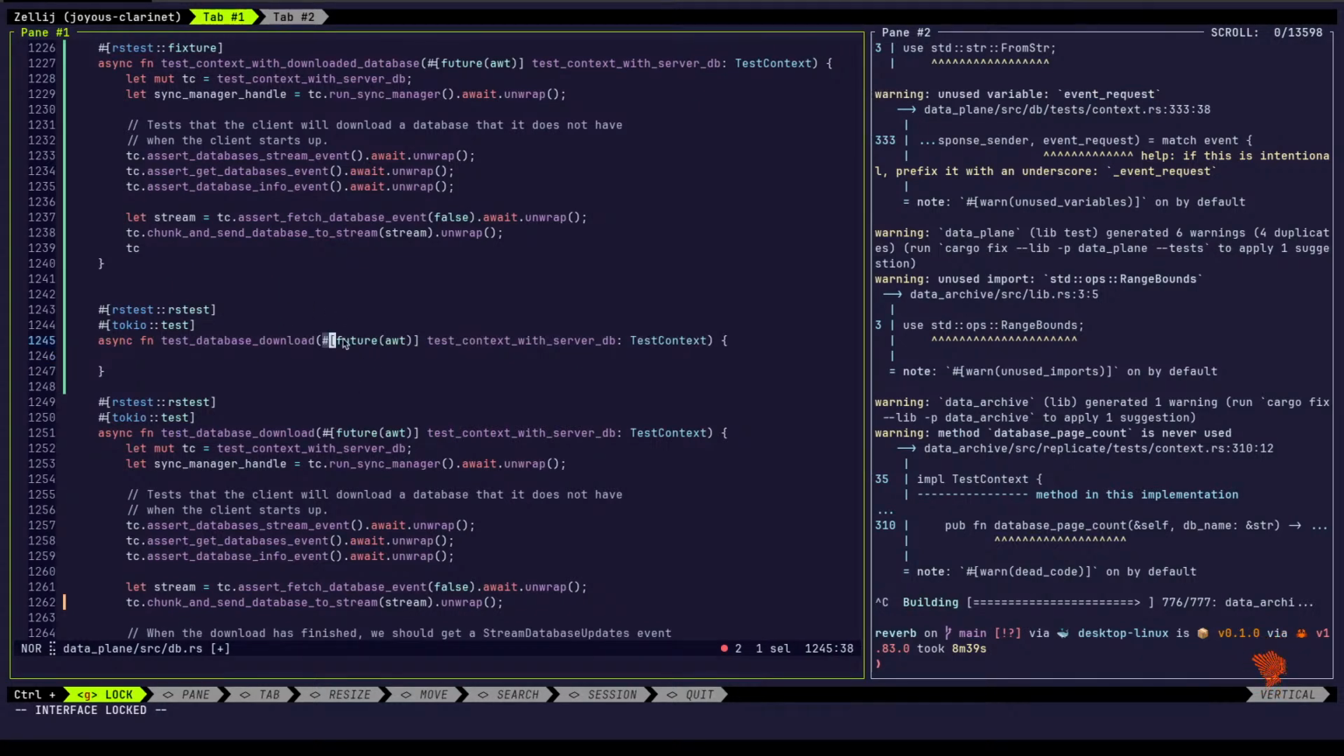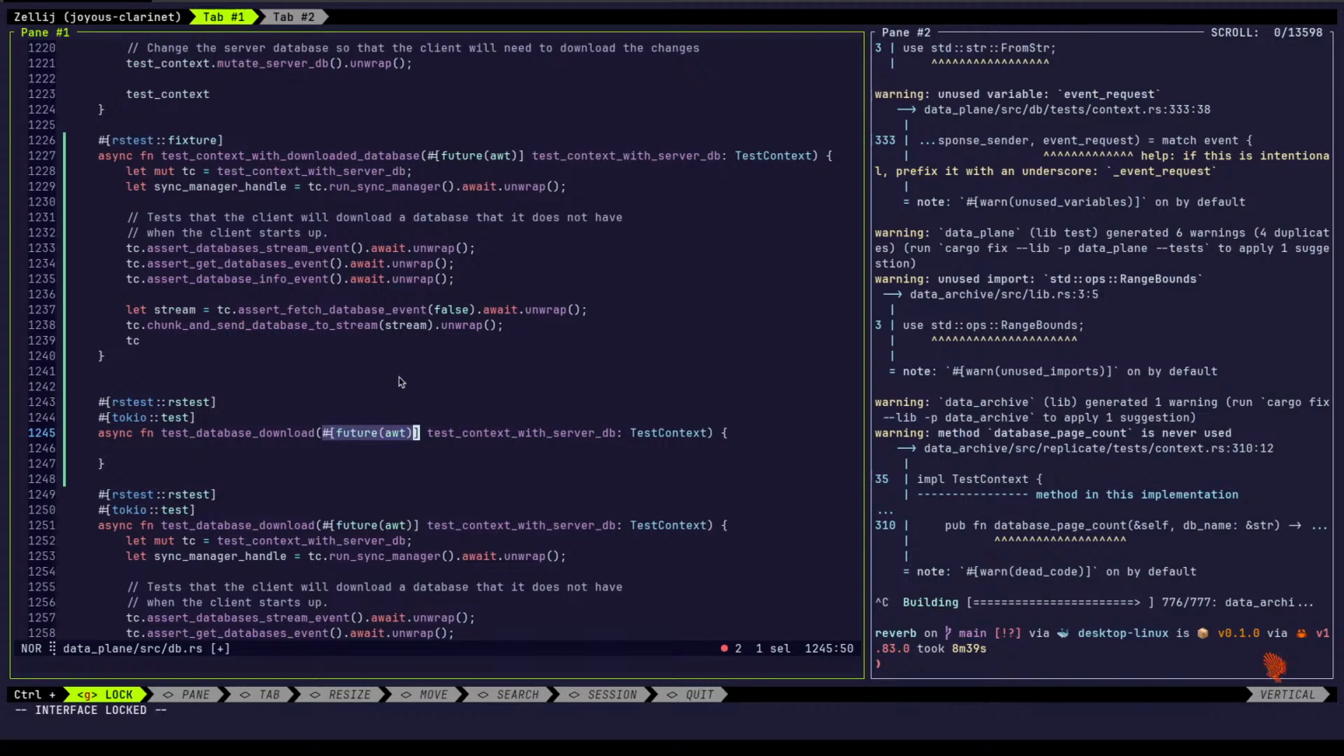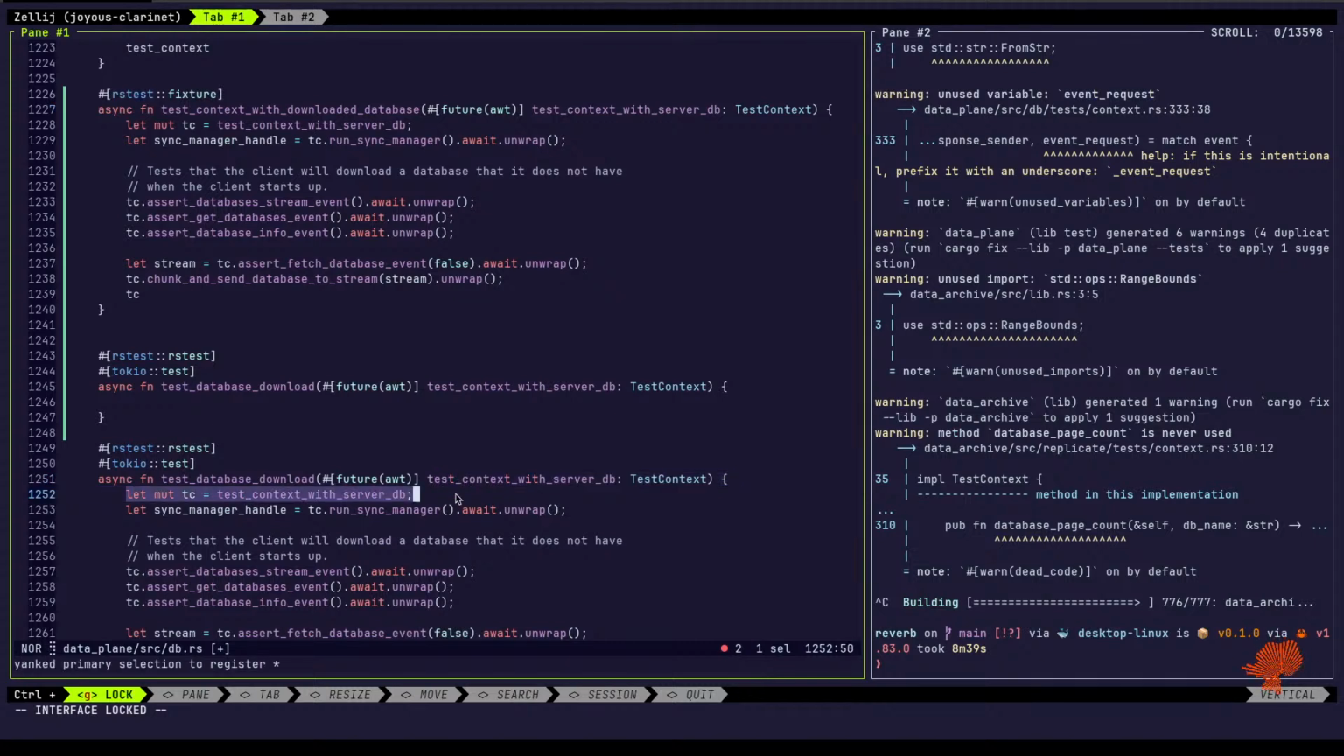Oh, and this here, it essentially awaits the future for you. So you can have fixtures, and the fixtures can be async. But if they're async, you either have to await them, which is one more line here, or you can annotate them and it will await them for you.